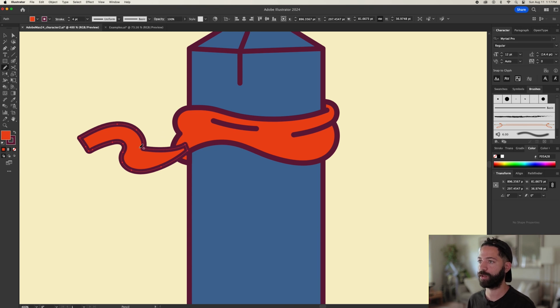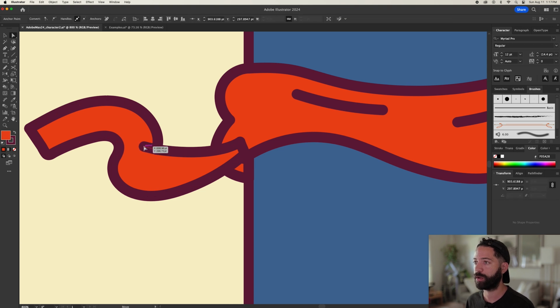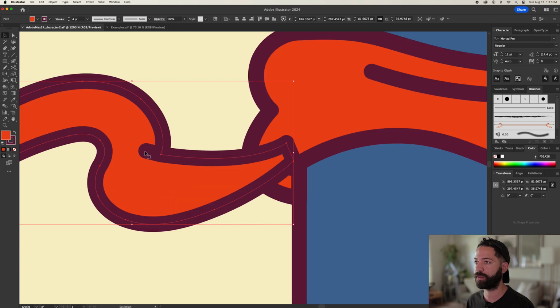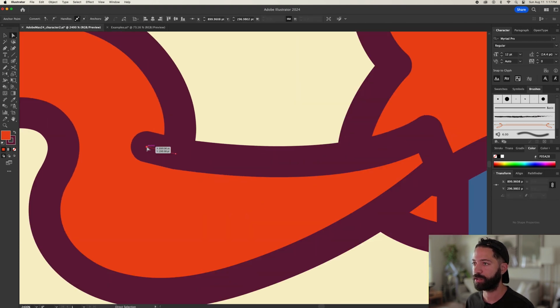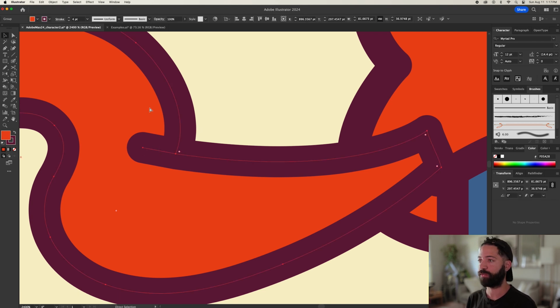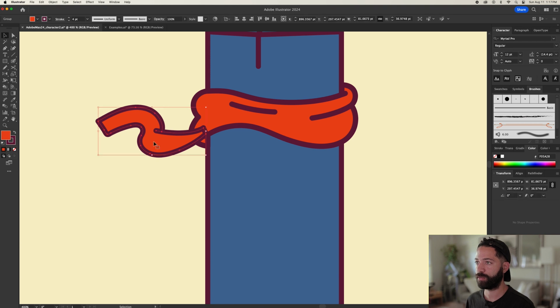Close that up, and we can again go in here and add just a small line like that. Makes it look like it's fabric folding over itself, and gives it a little bit of depth. So it's just a trick that I like to use when I'm drawing fabrics or clothing and stuff like that. So now this is all grouped together. We can just hit Command Shift left bracket, and that'll send it behind.